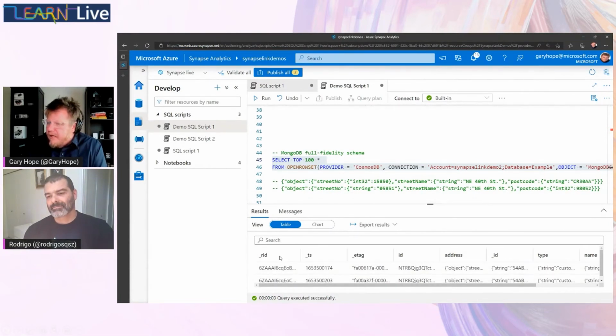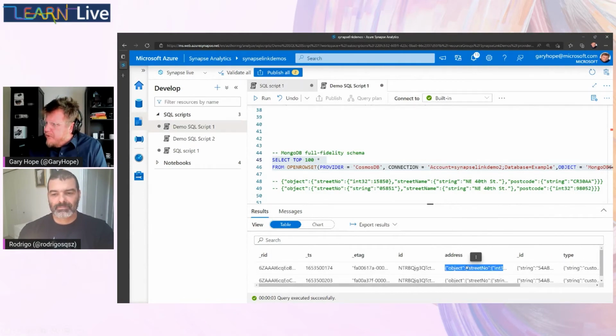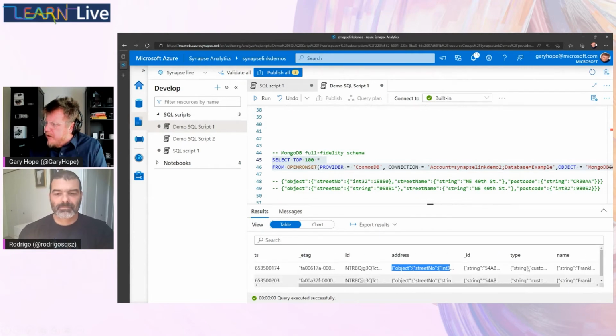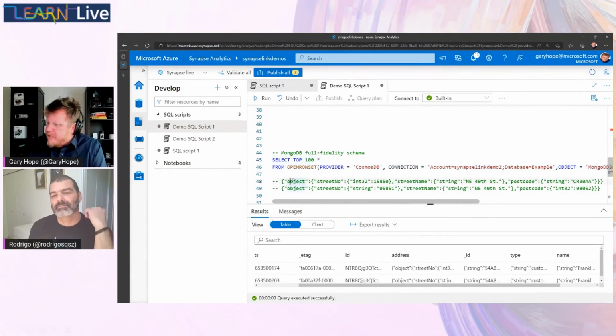I have the same system properties, my RID, my TS, my ETag. I have an ID. I have an object now in my address, and that object looks a little bit different. If I have a look at what these two objects are actually represented here, you can see that they have street number, which is the 2 street numbers that we have, one of them has another property within that street number called int 32, and it has a value that is an integer value.